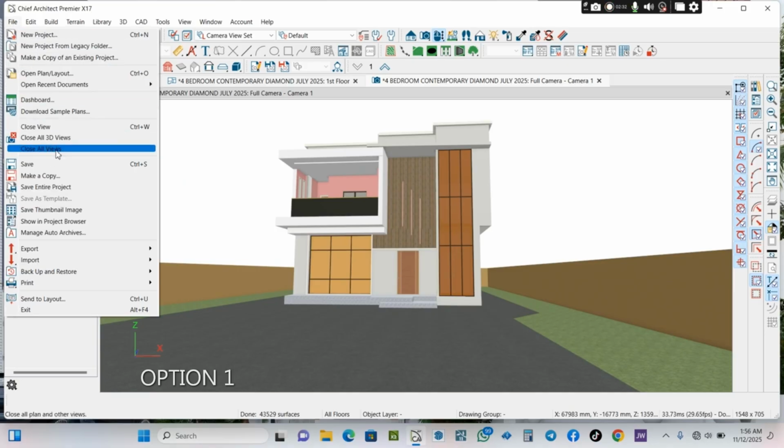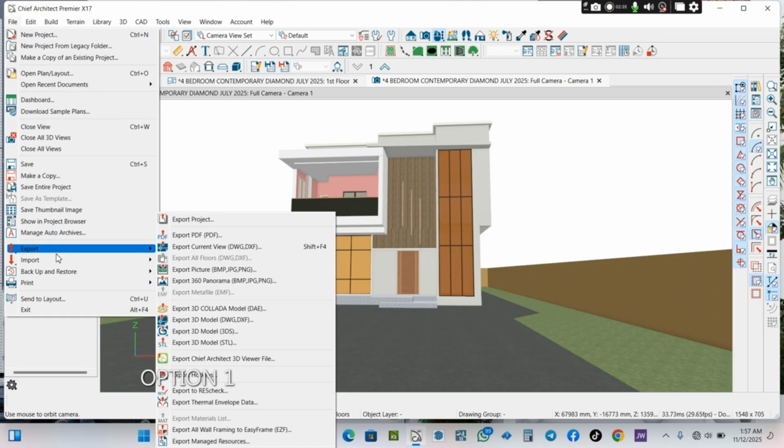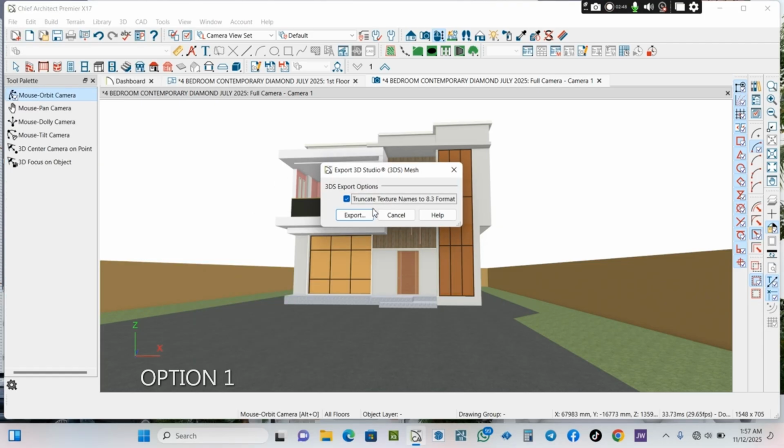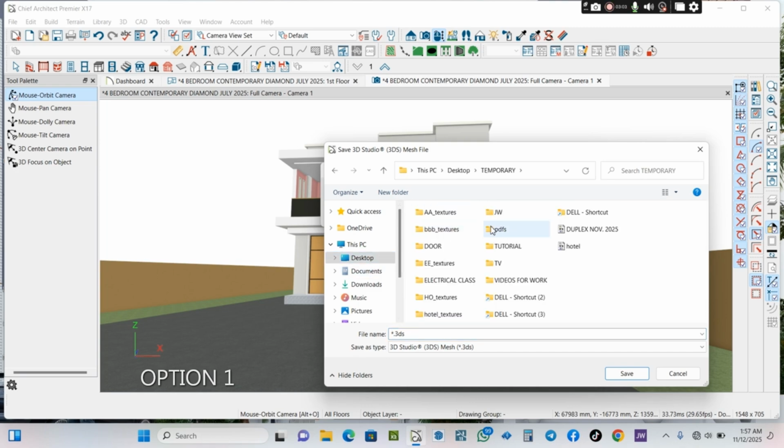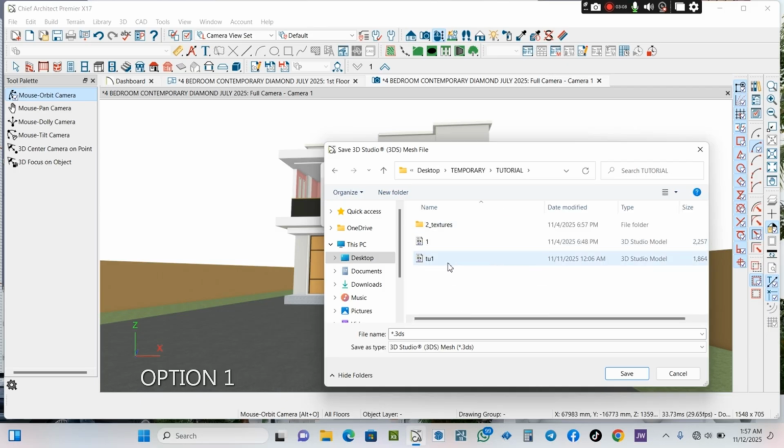I'll click on File, then click on Export, and I'll come to 3ds export 3D model. That's 3ds. That's the first among the 3 options that we'll be discussing for today. Then I'll click on Export, and I will choose a folder that I want to export the project to. I think I created the folder for it already, which is tutorial. Yes, I'll click on tutorial.